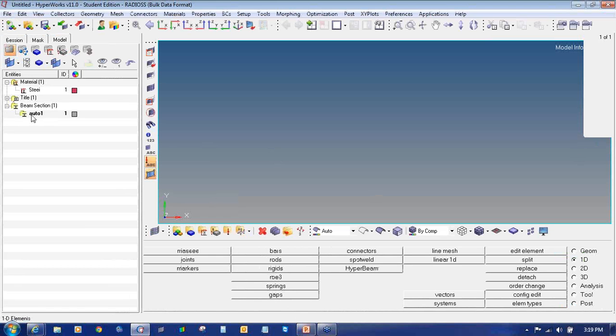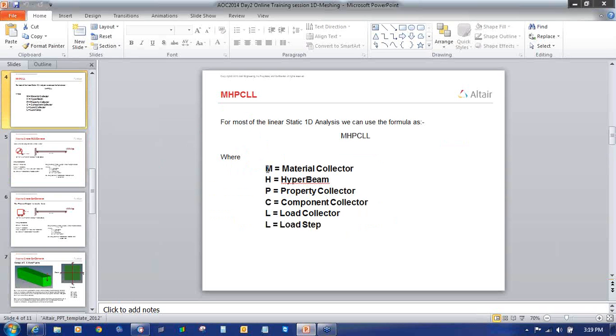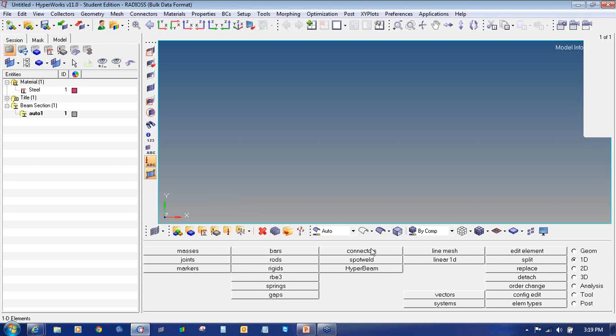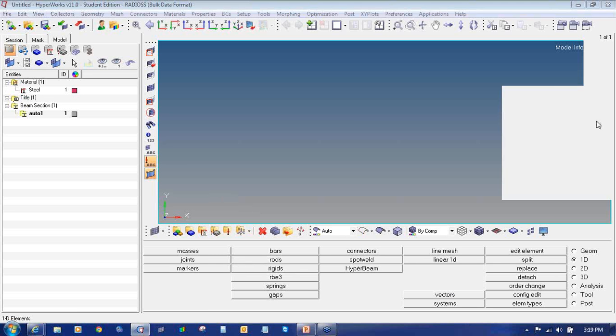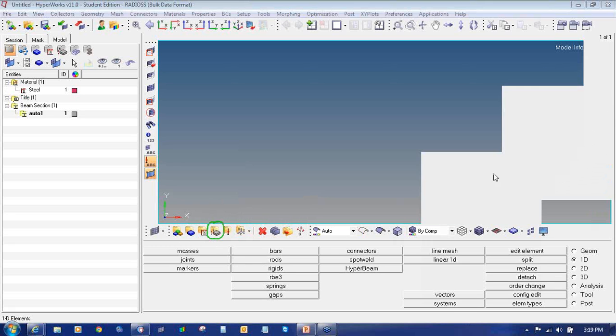So on the model browser you can see your beam section has been created. As per my formula, my material is created and the HyperBeam section is created. Now the next step is to create a property collector. So to create a property collector, I will click on the property icon. This icon is used to create a property collector.